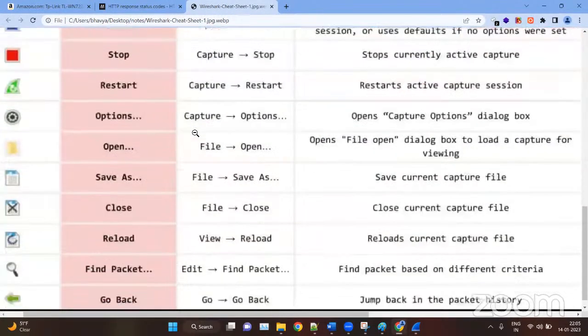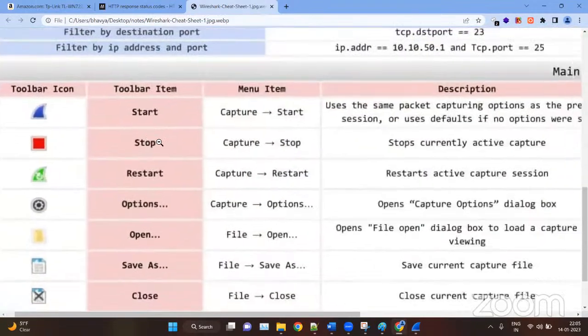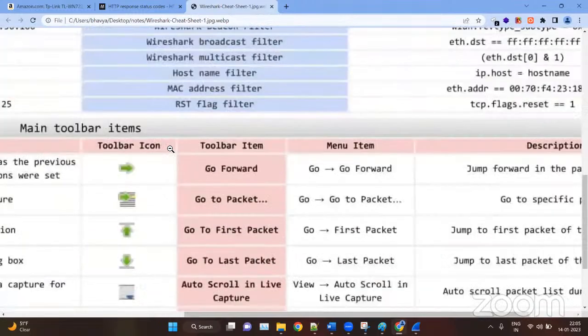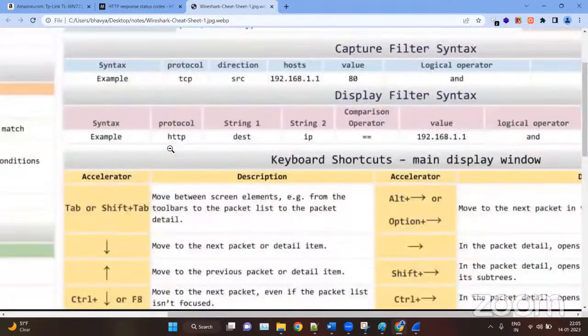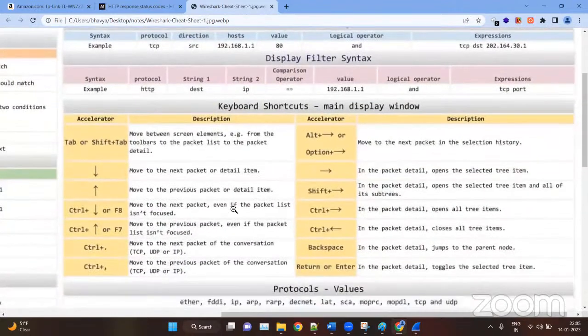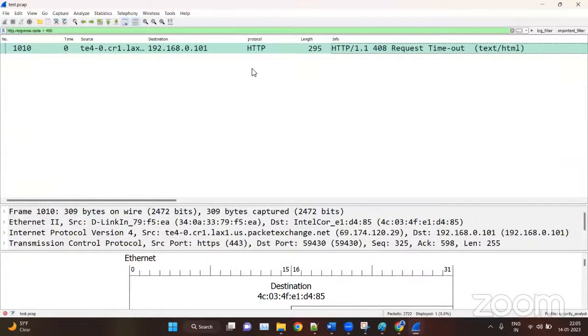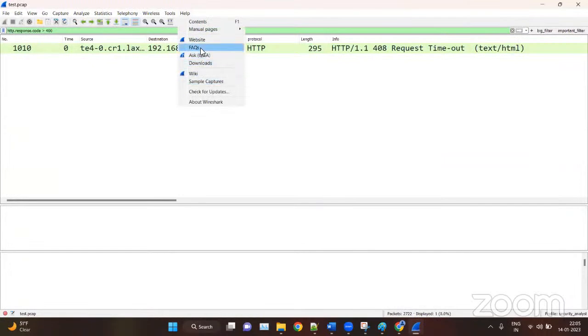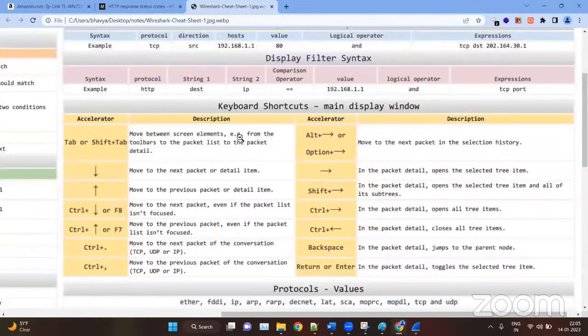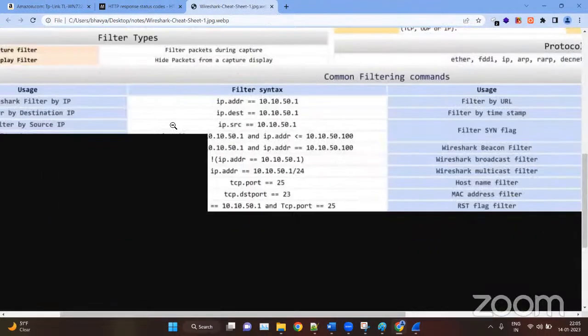Then we have the start option buttons information, and some more information about capture filters, and we have keyboard shortcuts. You can easily see that from Wireshark also, from Help, keyboard shortcuts. So I will share this cheat sheet. You can refer to this. You can apply these filters.